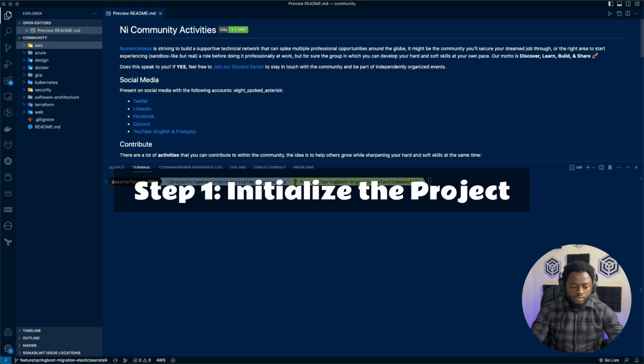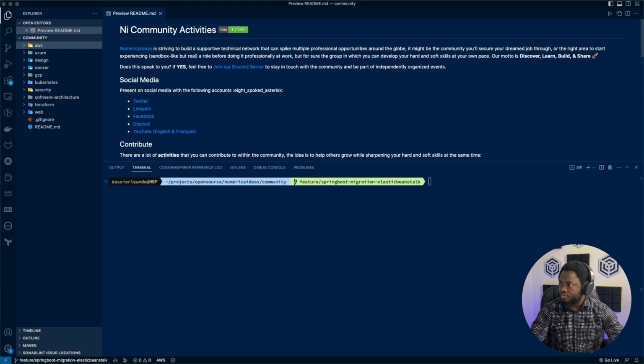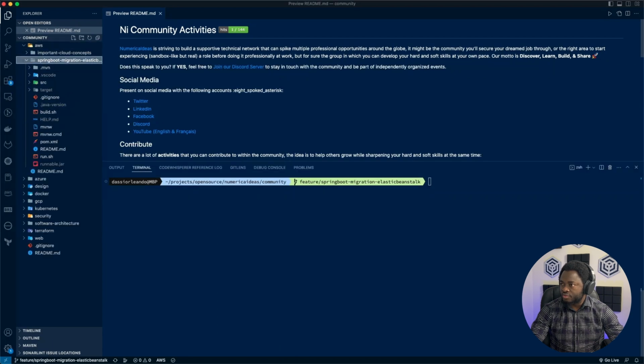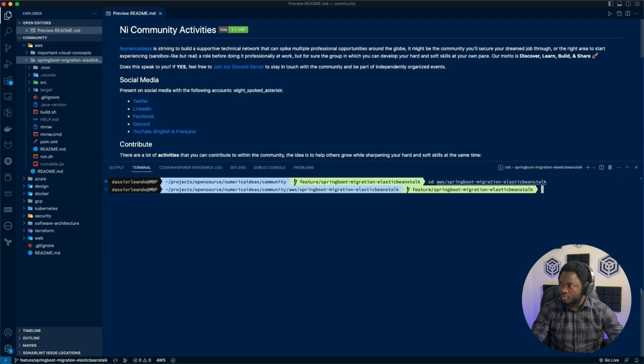Let's initialize the project. To do so, we have to make sure that we are in the right folder. On the left side, I have that Spring Boot application that we are going to migrate. But from the command line, I have to jump on that folder too.